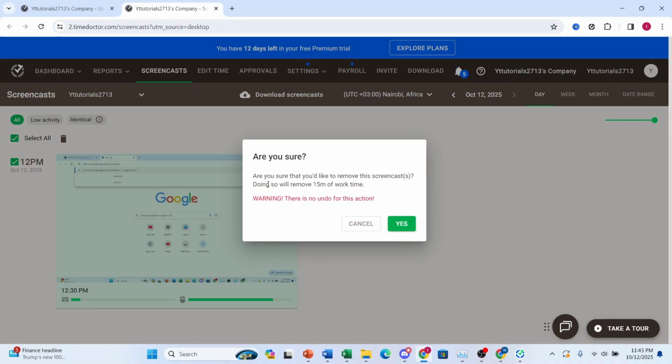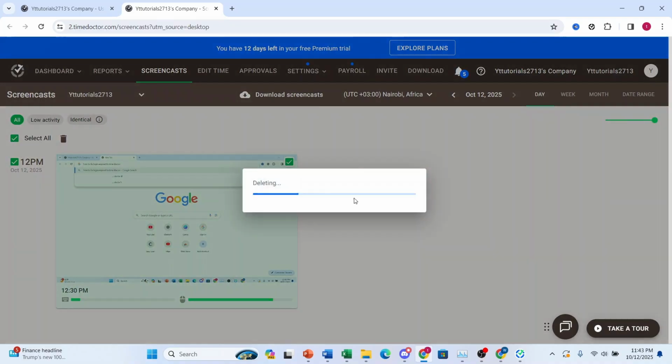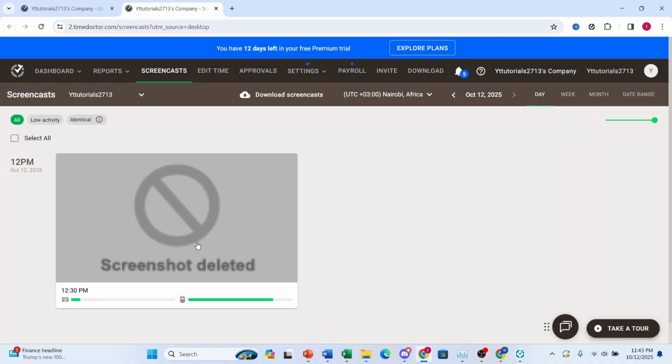And when you do delete these, it removes the work as well that was allocated with that screenshot. So if you're okay with that, click on yes. And there you go. It has been deleted. And that is how to delete a screenshot in Time Doctor.